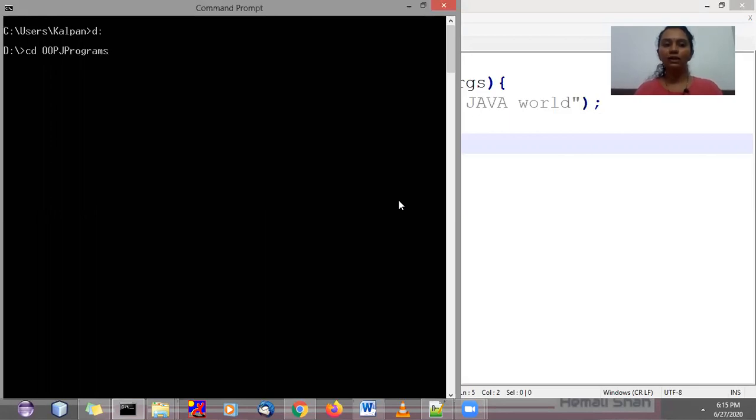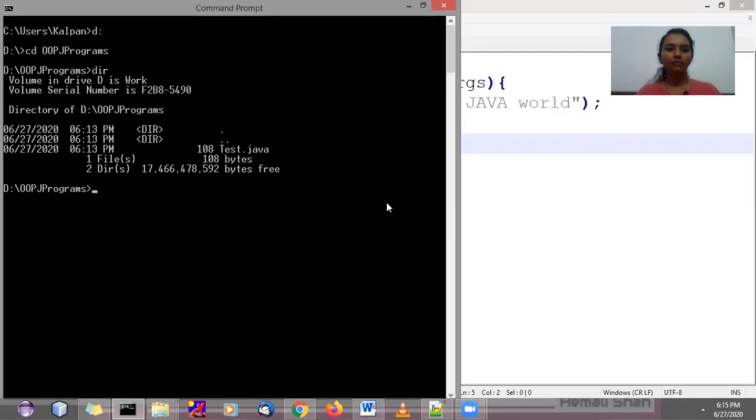It automatically gives you the option of a folder which is available inside the D drive and which starts with the letters OO. Just select that option by pressing the tab key, right? Our file is available inside this folder. You can see this file by pressing the dir command. This file test.java is available inside this directory, yes or no, right?